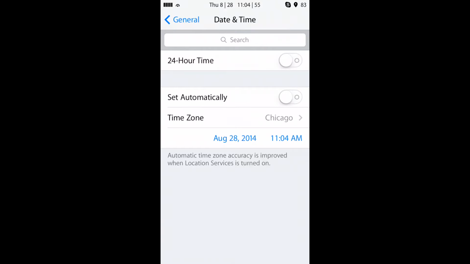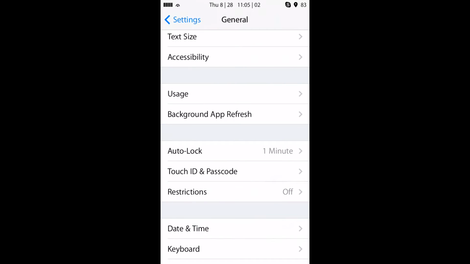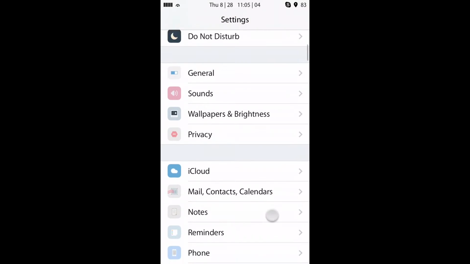You know what I mean? You don't need to constantly have that on to set automatically. Just set it for whatever time zone you are and you're golden. But that's a huge battery eater. So yeah, that's basically everything right there.